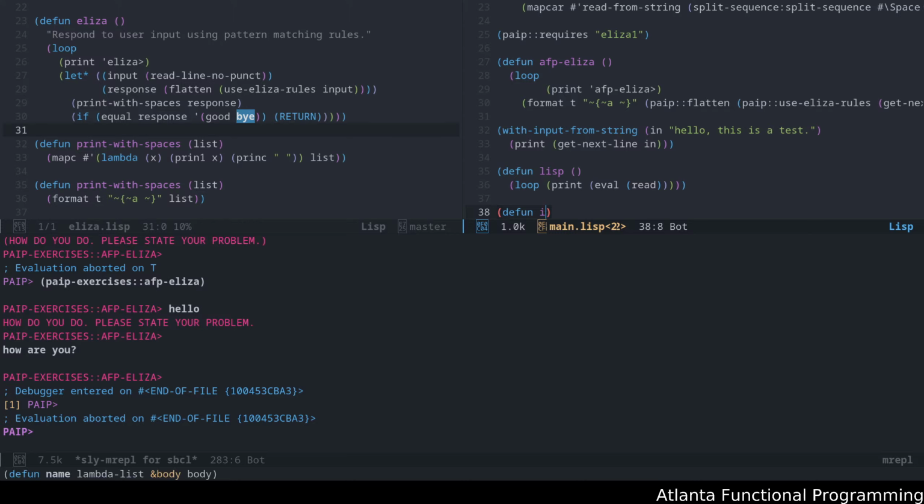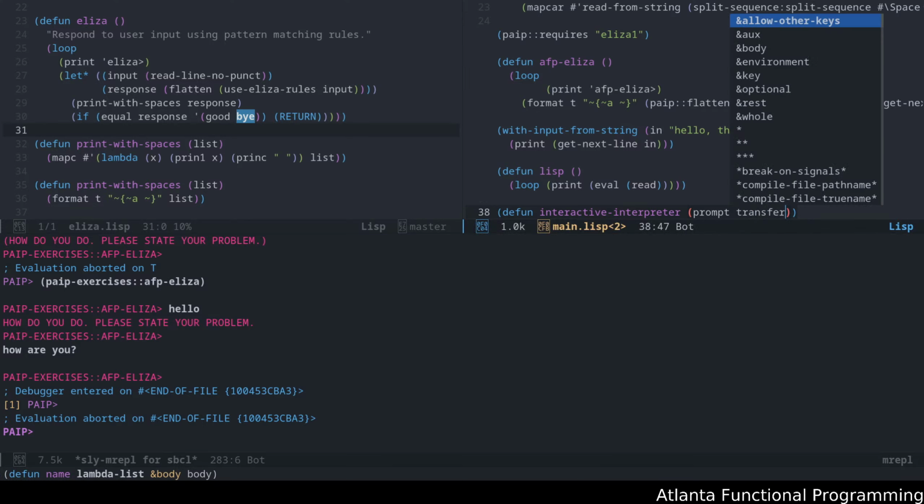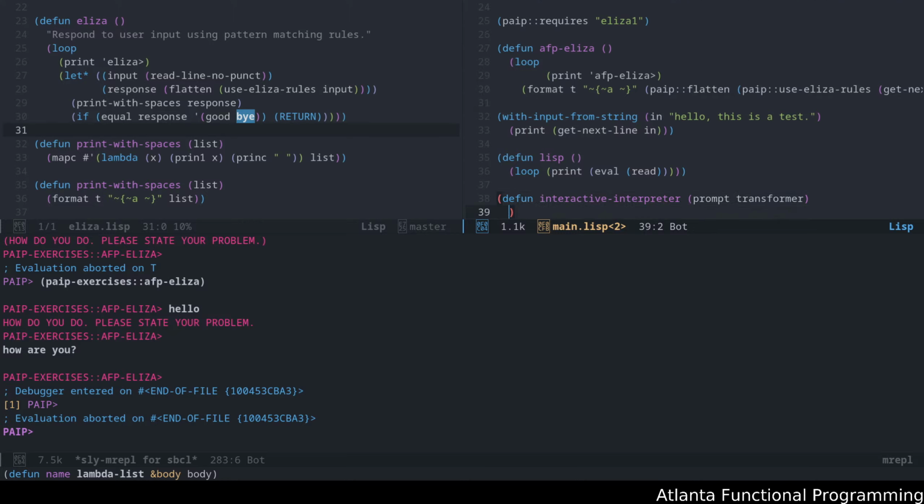You could have something called interactive interpreter, as the book calls it, taking in, say, a prompt, and what we will call a transformer function. But the transformer function is nothing more than a function that you could implement your parsing and other stuff in. And then you just leverage loop, the same thing that you saw before. You could use the loop code here.